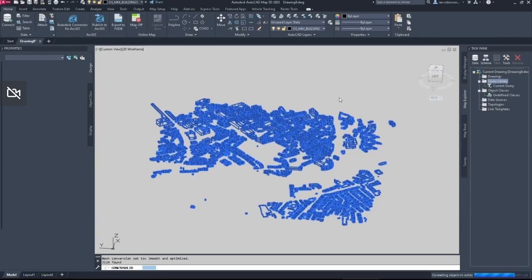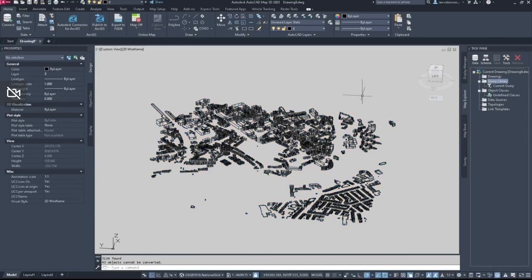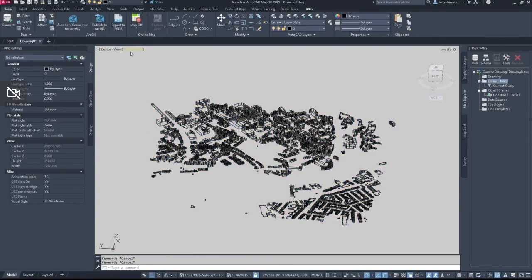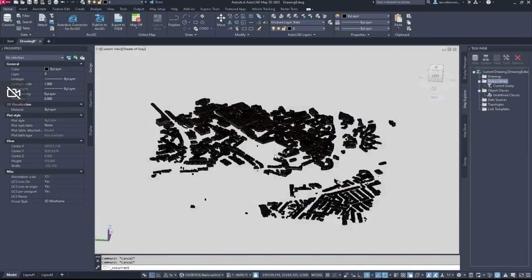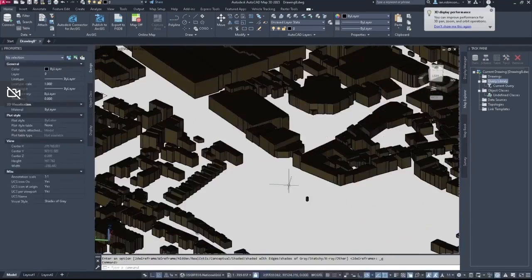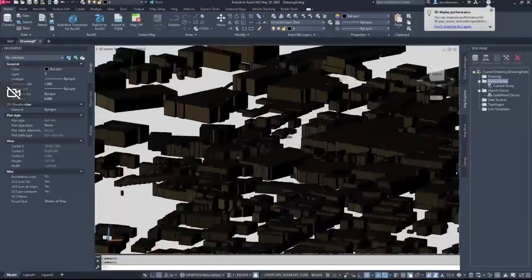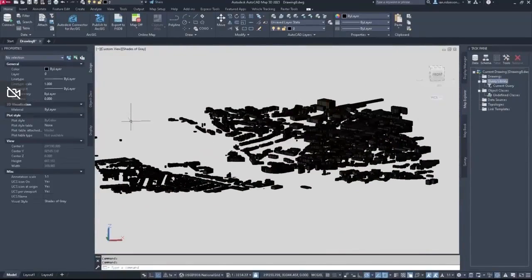There was about 3,000, wasn't there? Over 3,000 buildings. Now these should all be AutoCAD solids, which they are. If I change that to shades of grey, there are our solid buildings, all at the correct height. Very nice, eh?